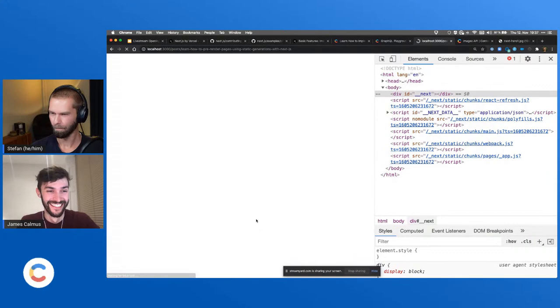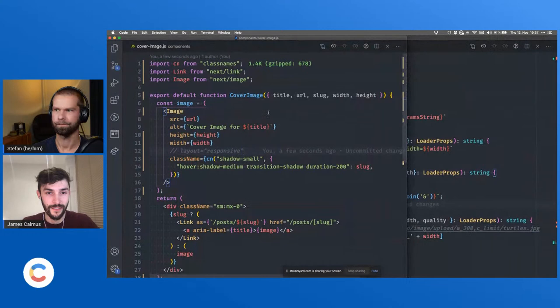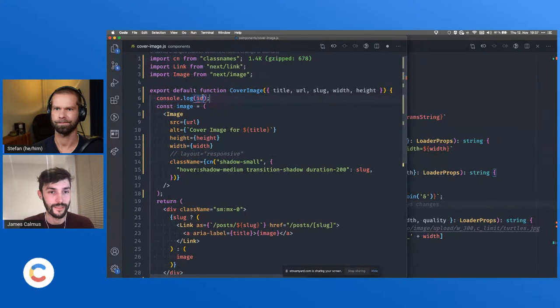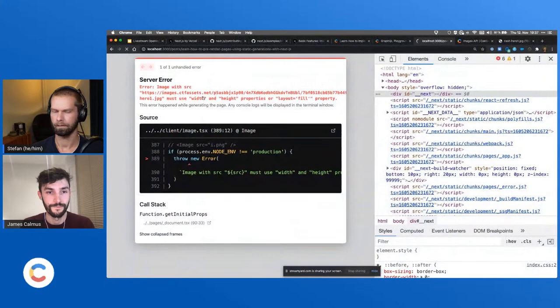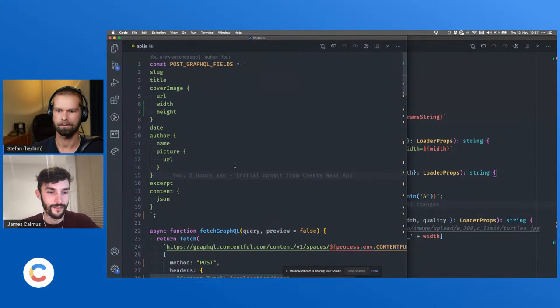Okay, that was not it. Probably this is not right. Maybe they're coming through as empty, and that's why it's not picking anything up. I think that's what we're dealing with here. Do we see that somewhere? Here you go. Undefined, yeah. Now we have to dive deeper.